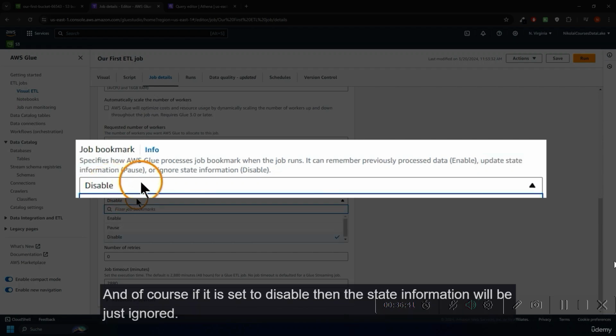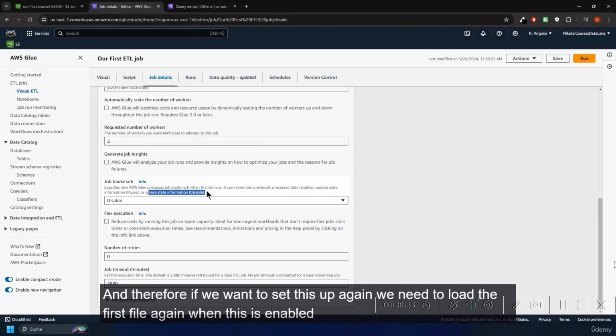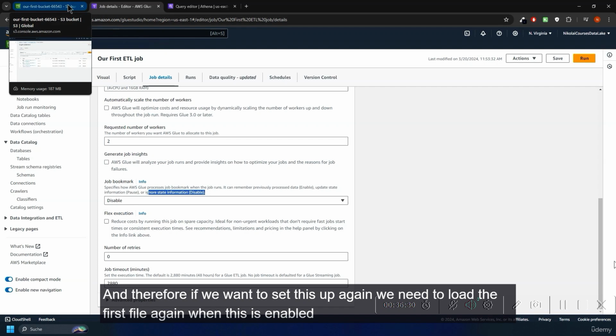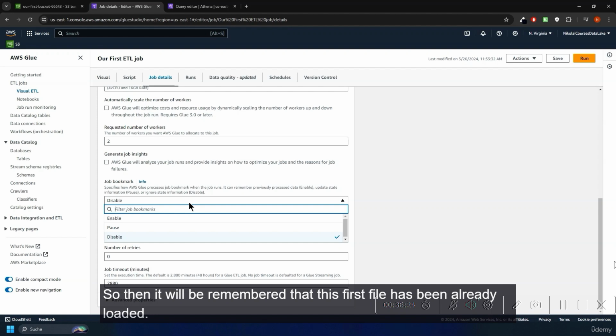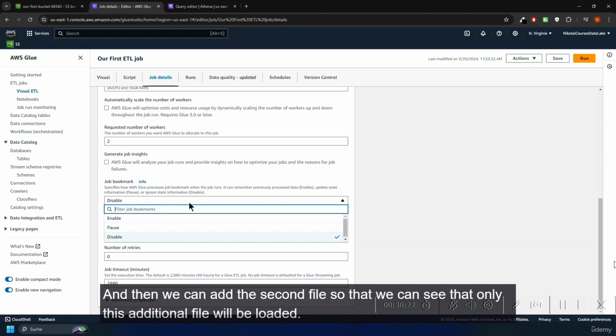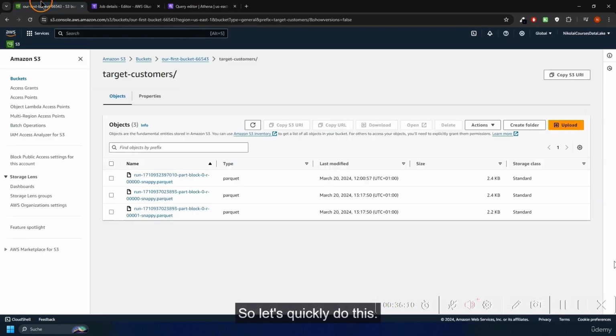And of course, if it is set to disable, then the state information will be just ignored. And therefore, if we want to set this up again, we need to load the first file again when this is enabled so that the state information is stored. So then it will be remembered that this first file has been already loaded, and then we can add the second file so that we can see that only this additional file will be loaded. And then in total, we should have only those 21 records here. So let's quickly do this.